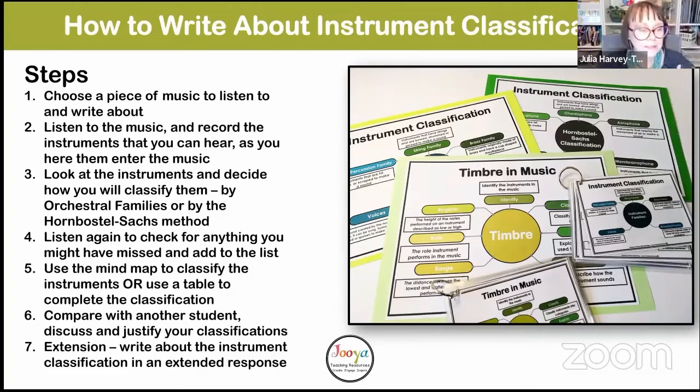Okay, so listen again and check for anything you might have missed and add to your list. Okay, and then use the mind map to classify the instruments, or use a table to complete the classification. Now, what you're going to see is we had done the mind map, and we'd actually put the instruments around it, and then I put it into a table because I needed to do other things with it. So this is only a small section of what we actually did as the whole lesson, but just to give you an idea.